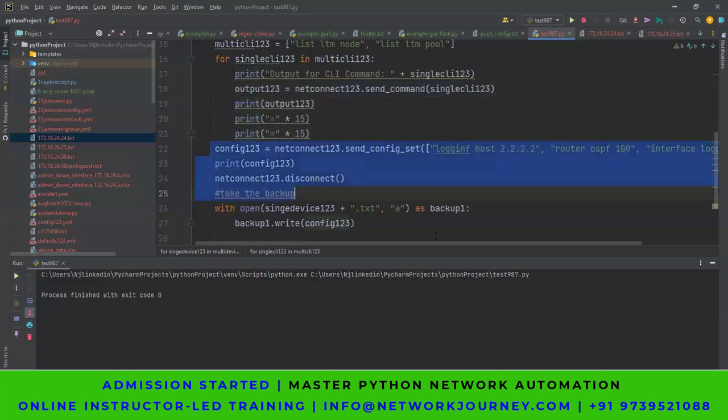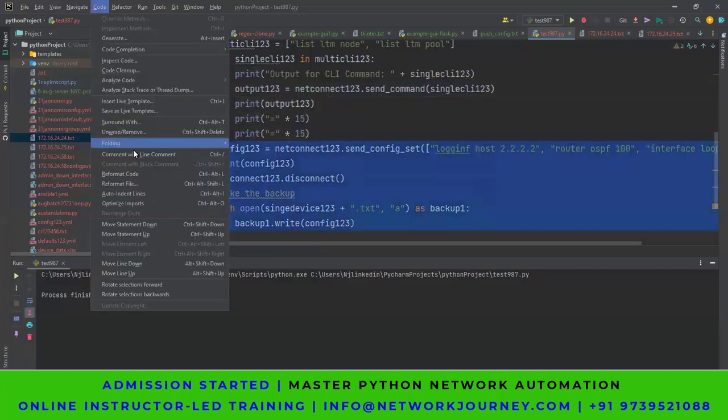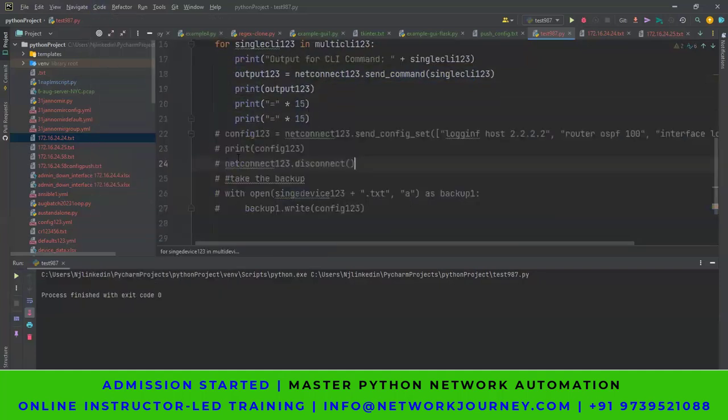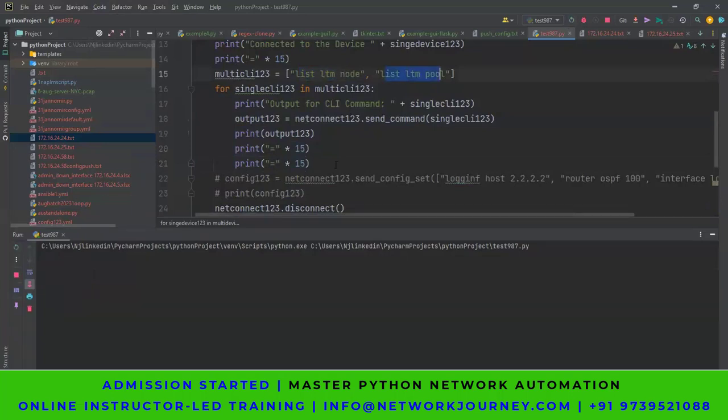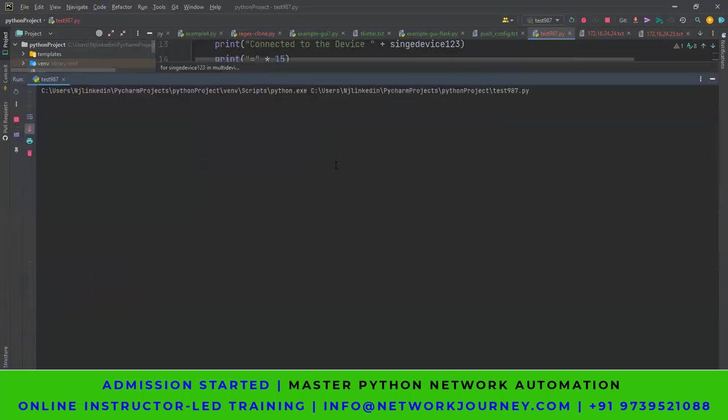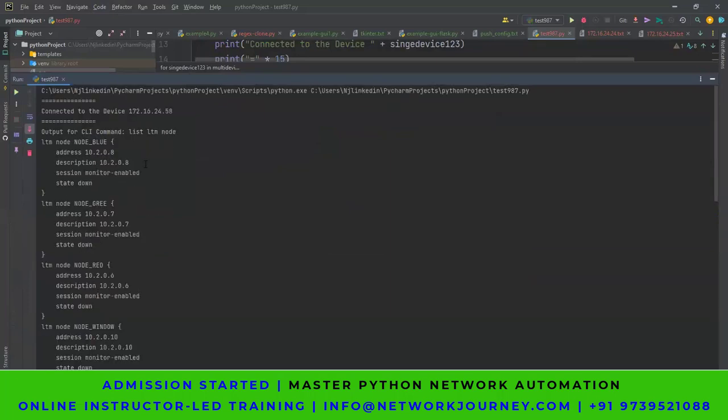I'll just gray out the rest of the blocks. You want to disconnect, right? So you can keep that up and the rest of the lines are disconnected. So what is the expectation now? You are trying to fetch this and this. So run the program. See, you have the output from that LTM.